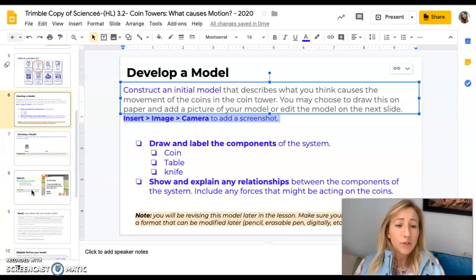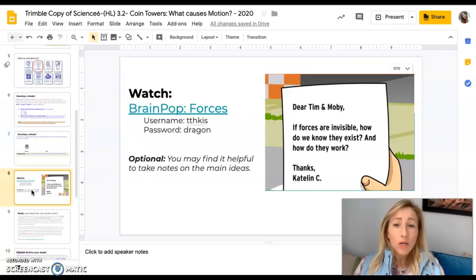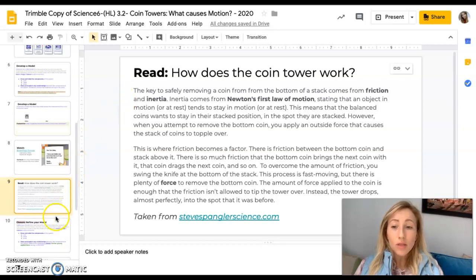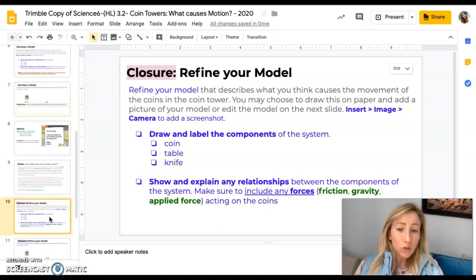After you've taken a first shot at your model, you're going to watch this BrainPOP video on forces. Your username and password is there, and it would be useful if you take some notes and keywords and key concepts that pop out in this BrainPOP video. You're also going to read these two brief paragraphs on inertia and Newton's first law of motion. Now, feel free to underline or highlight any concepts or ideas that you think are important, that stick with you, because you are going to need it for your closure today.